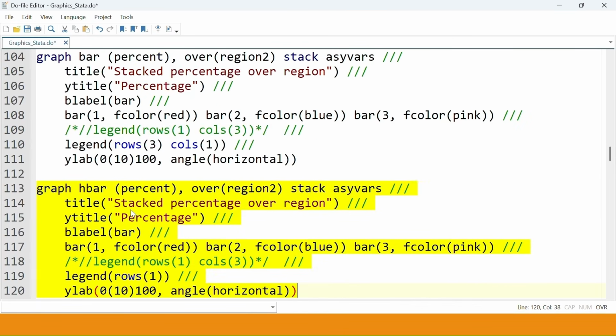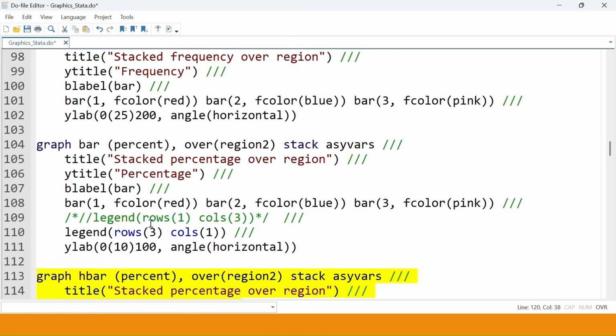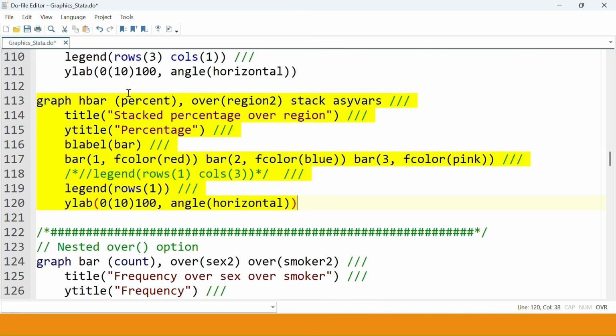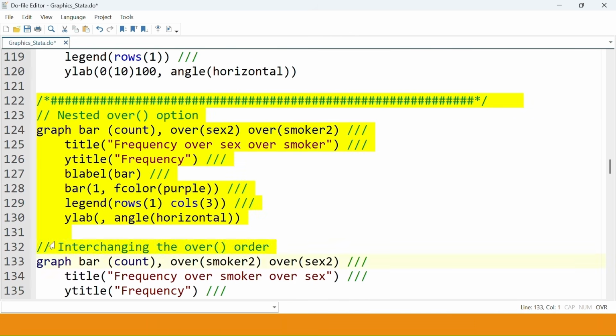So now, I've added just this little stack. I used the count and the percentage, and now I've just done the H bar, the horizontal, the same one we had. And then let us go to nesting. We call this nesting. So what is it? Well, the nested over array option. It means we have here graph bar, count, which can be frequency or percentage. So far we are doing percentage and frequency.